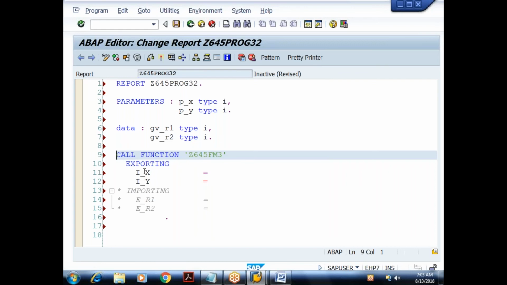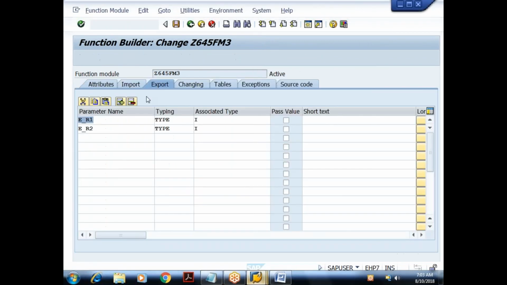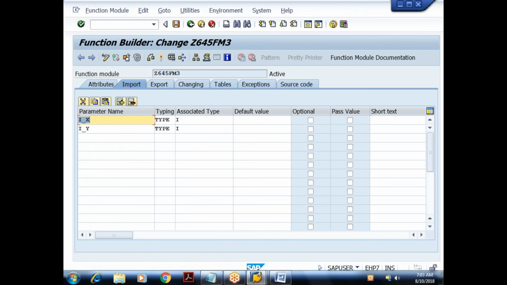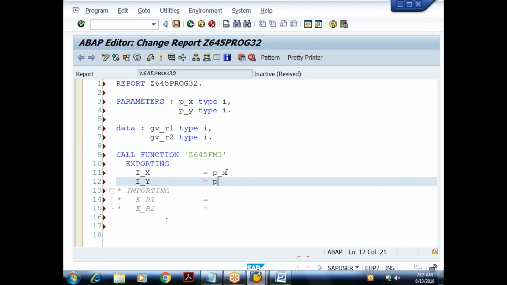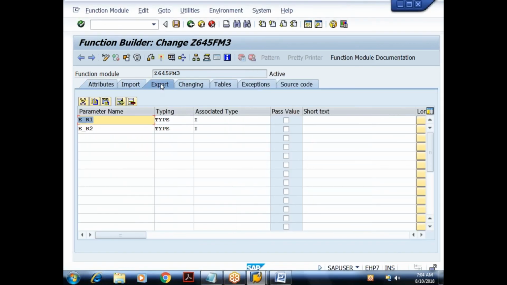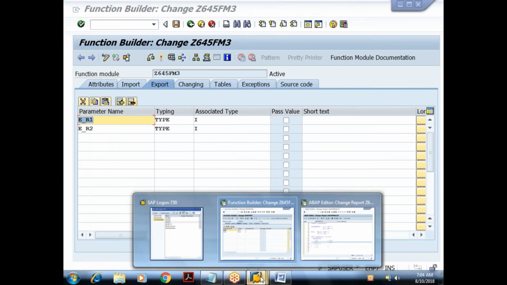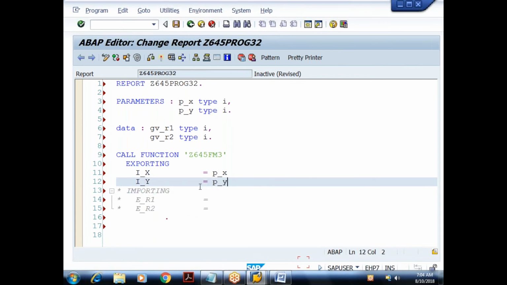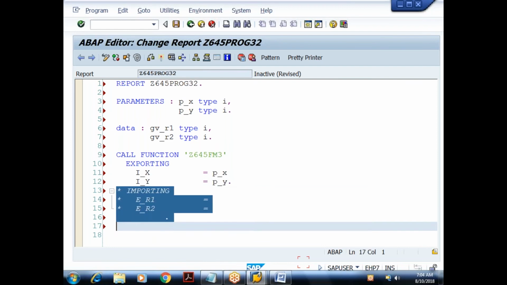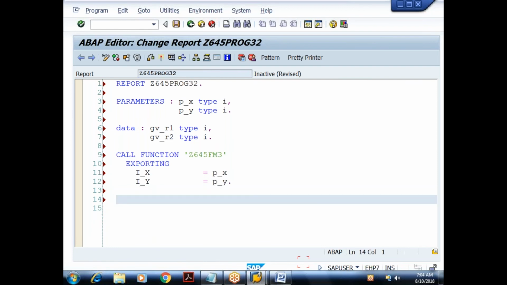So you can see here import has become export, and export has become import. And you can see here this i_x and i_y are not commented because by default these two parameters are obligatory. So compulsorily you have to export the values. So I'll say i_x is equal to p_x and i_y equal to p_y. And you can see here both these parameters are commented because export parameters are always optional. If you are interested, we can receive, otherwise we can ignore. So as of now I want to import it. So I'll uncomment this, or I'll ignore it for the time being. Okay, done. That's it. So I'm just passing, but I'm not importing the return values.